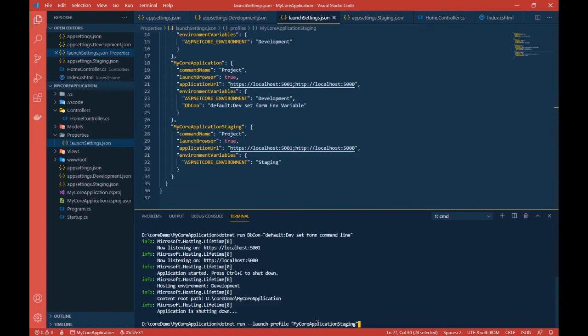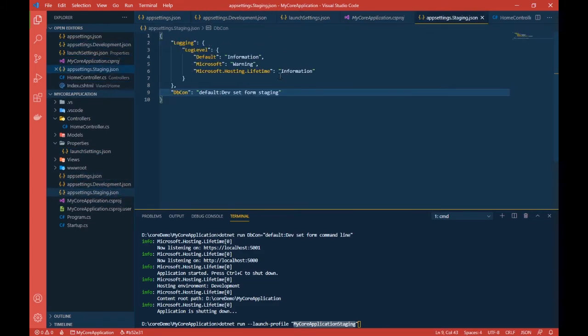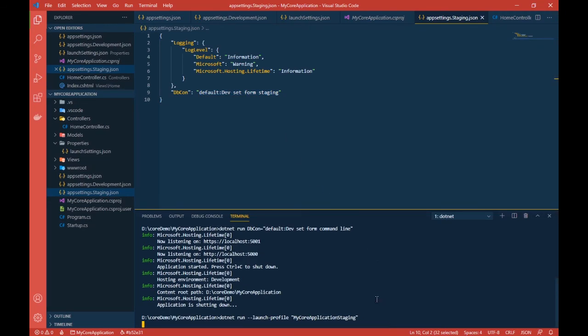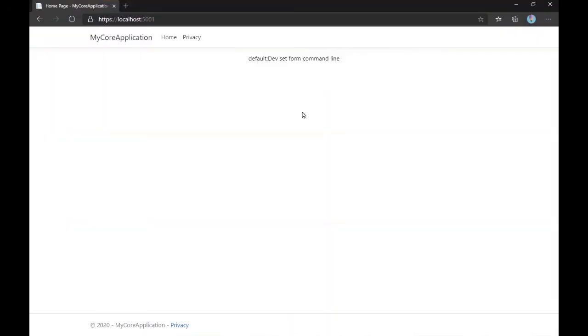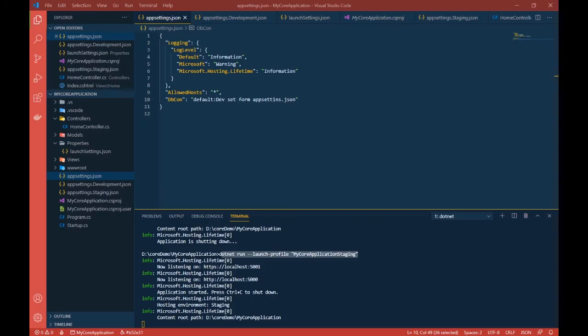So basically what I'm telling is .NET run launch profile, use configurations from this block. So it will come to this block. Now the environment variable will be ASPNETCORE_ENVIRONMENT staging. This will get loaded and you will see this on our home screen. So let me quickly press enter. Let's go and see. Let's refresh this. Yay, staging.